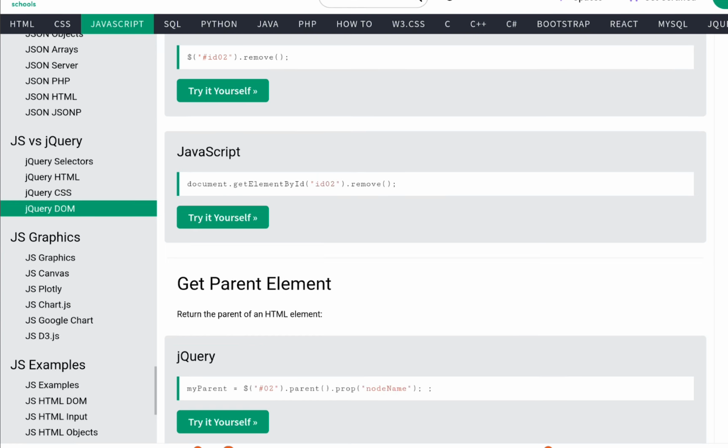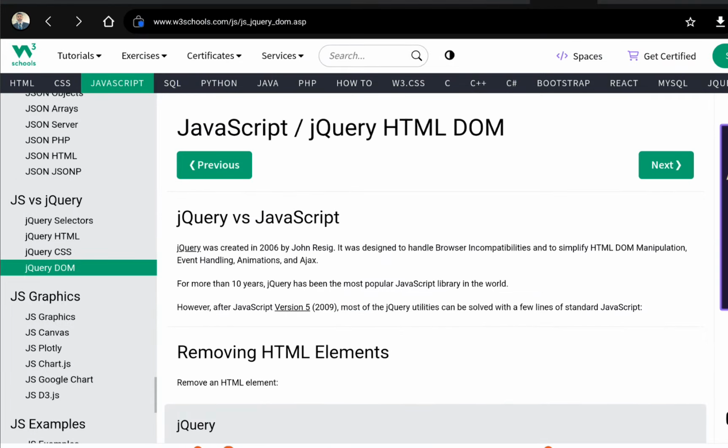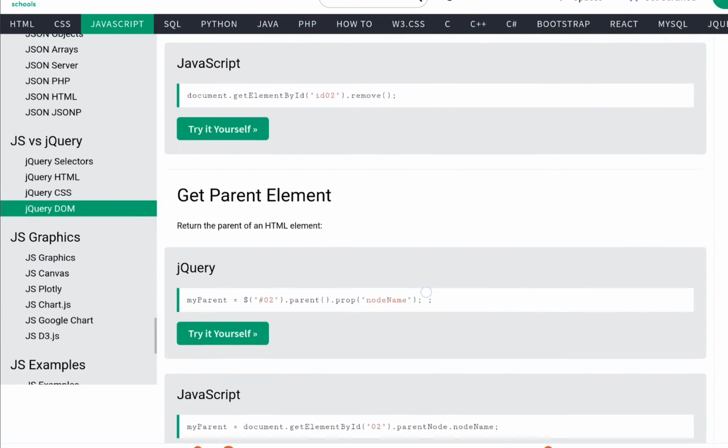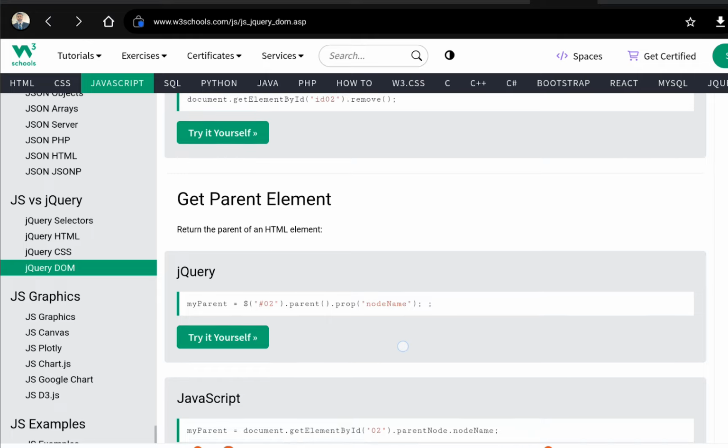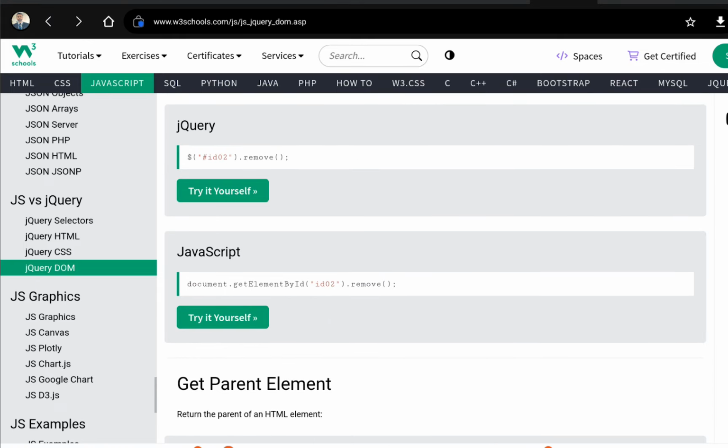Anyway, I hope you understand the basic differences. This is quite easy, quite clear, quite simple. What are the major differences between JavaScript and jQuery? We're going to talk more about this in future coming videos.